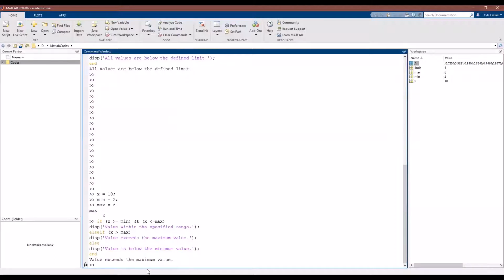Why? What is the value of our x? Our x is 10, which is basically greater than 6. So automatically it goes into the second statement. That means the first one failed. Since it says here x is greater than or equal to the min value, that means it's from 2 and to 6. So two conditions must be satisfied in our first if condition. Here, it should meet both.